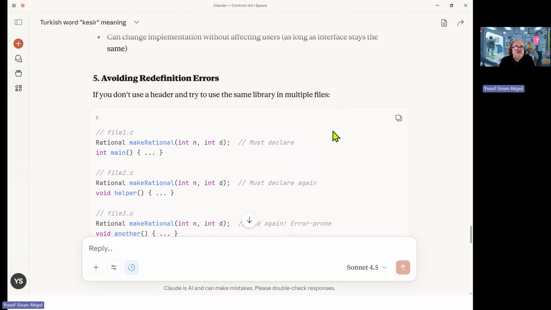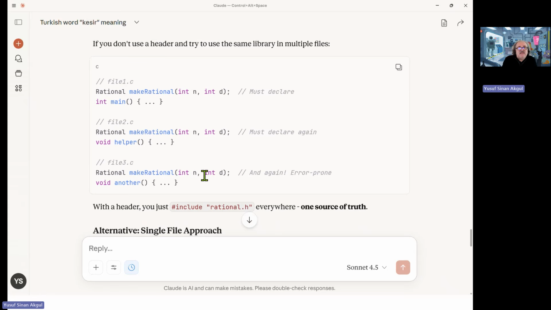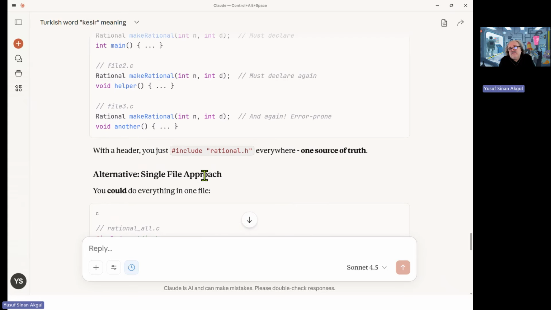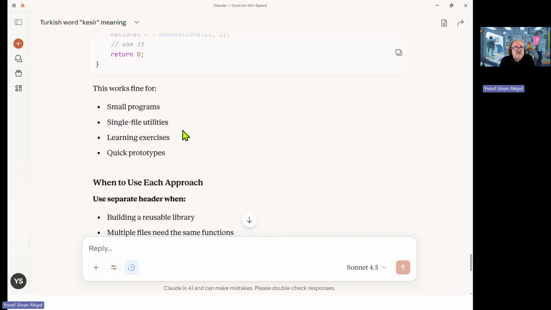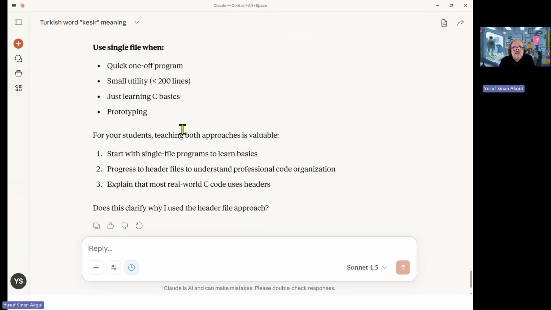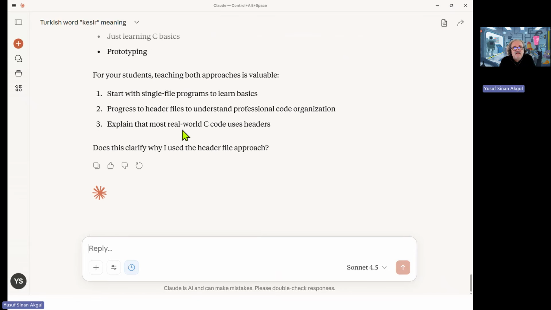Avoid redefinition errors. When you define things yourself, you may make a small error, and that small error is something you need to fix. But if I include the header, I don't have that error. Those are the things that Claude listed. Those are all nice. Okay, so any questions about the other files?